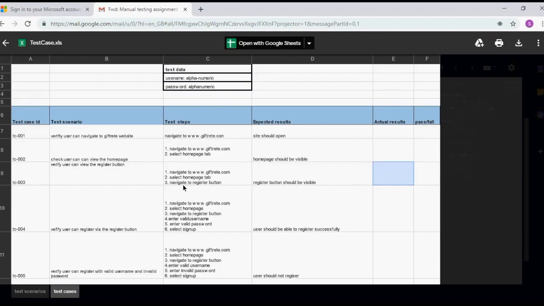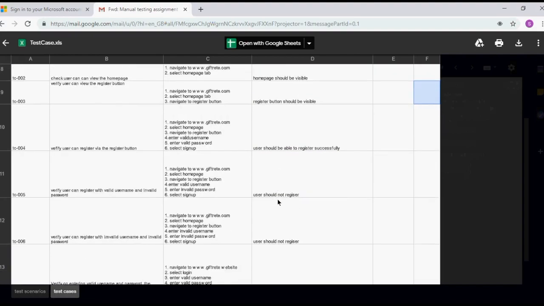Registration button. Navigate to the registration button, yes, and then of course you have to click the registration button to register. Then registration button is visible. Should be visible is the expected result. Is visible is the actual result. Pass or fail will be in that box.